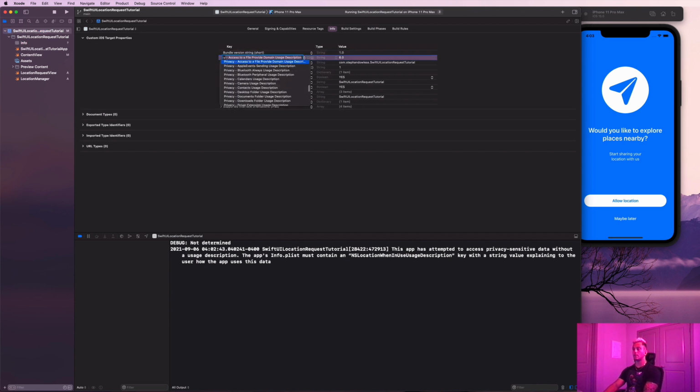So we're going to say "Privacy - Location When In Usage Description". So just type this out, guys. It has to be exact. So it has to be a capital P with Privacy, space, dash, space, capital L Location When In Usage Description. Okay, so add that, and you can go ahead and add whatever message you want to the user. Please allow us to access your location.